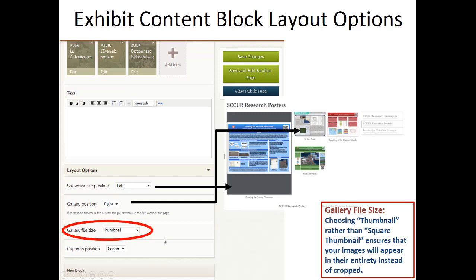To make this presentation a little bit more attractive, a couple of things that you're going to want to do. You're going to want to think about where you want to have your showcase file. This is a larger image that gives people a sense of what some of these smaller images are going to look like. So you're going to want to put something here that's going to entice people to look at the other things that you have in your collection here, or your exhibit, excuse me.